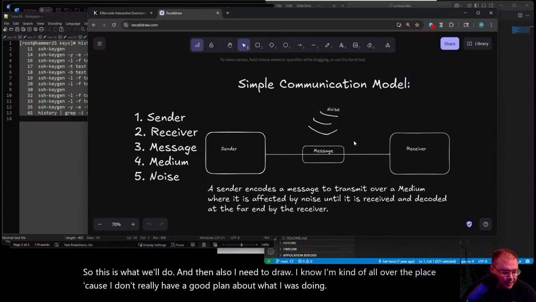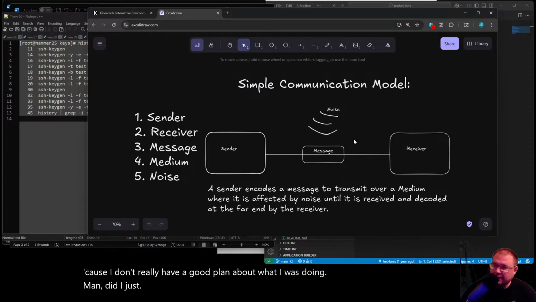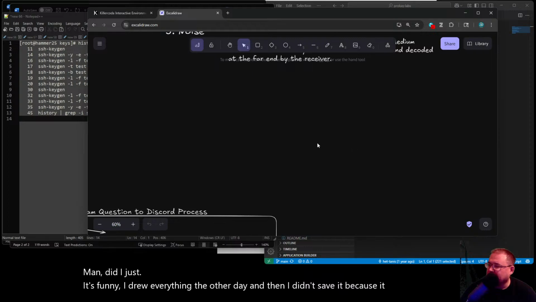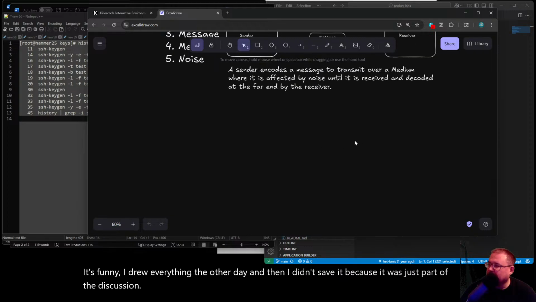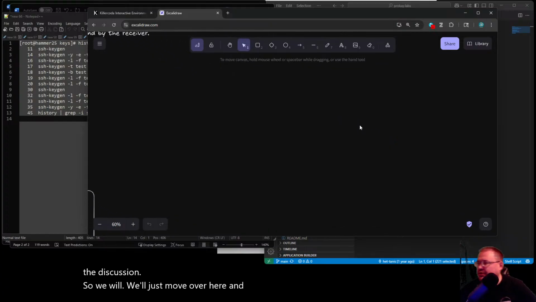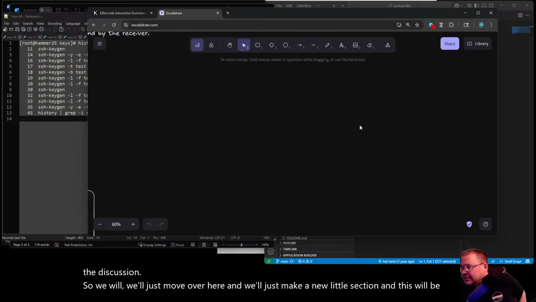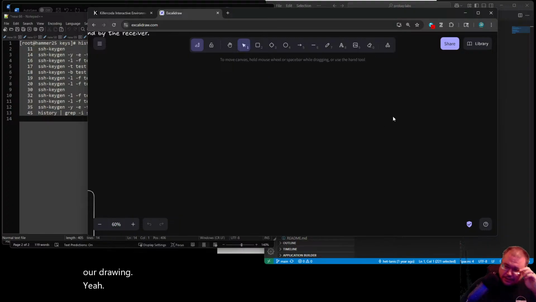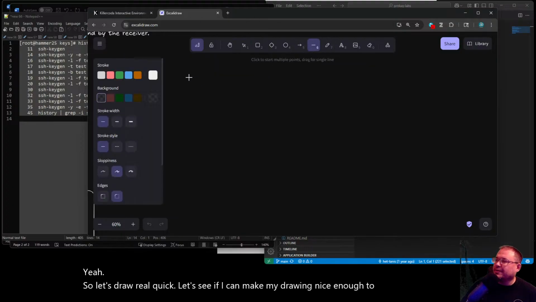It's funny, I drew everything the other day and then I didn't save it because it was just part of the discussion. So we'll just move over here and we'll just make a new little section, and this will be our drawing. So let's draw real quick. Let's see if I can make my drawing nice enough to be worth something here.